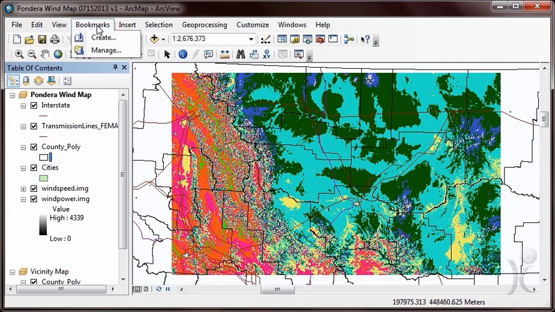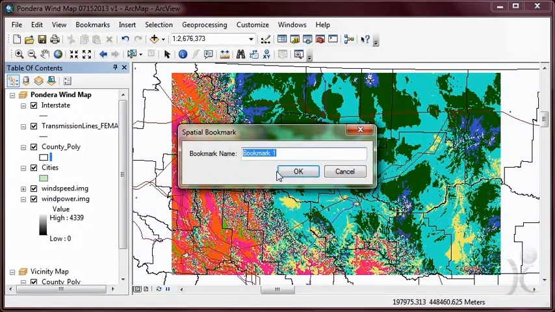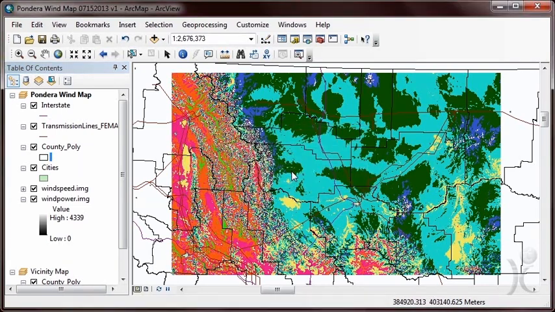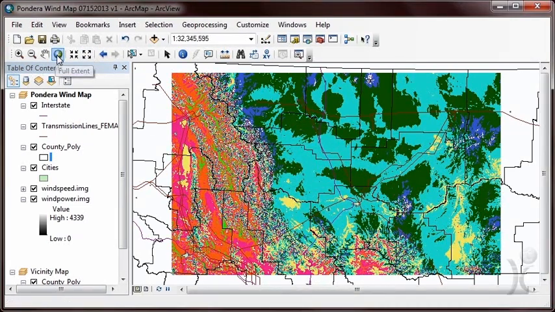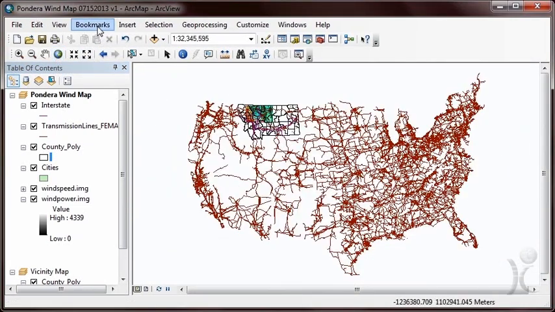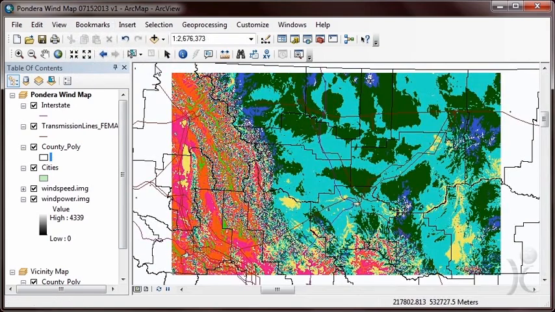Let's create a bookmark so we can easily come back to this map extent. From the main menu, choose Bookmarks, Create. I will enter a bookmark name of Primary Map Extent. These spatial bookmarks can be useful in that the bookmark identifies a geographic location that we want to save and reference later. So for example, if we zoom out or zoom to another area, we can easily come back to this exact same geographic extent by reinvoking this bookmark.